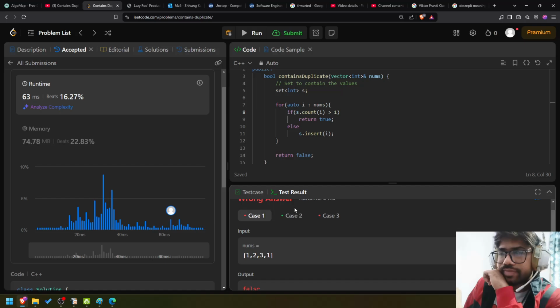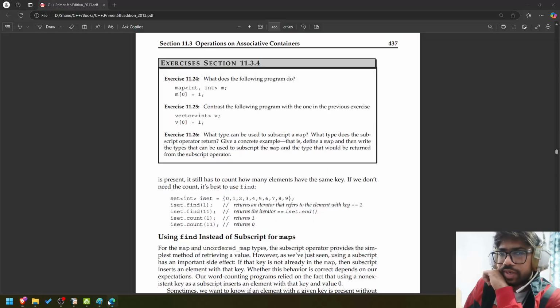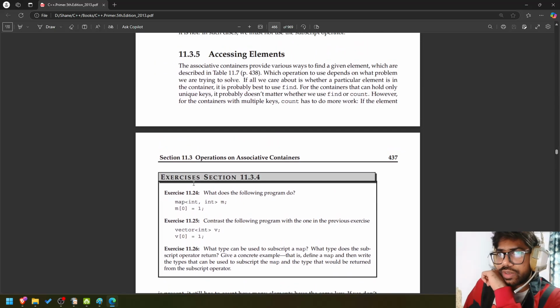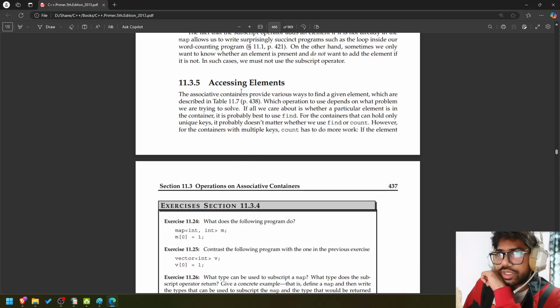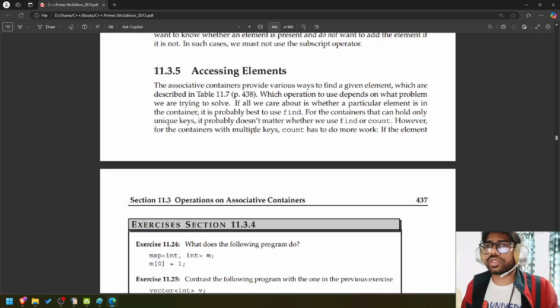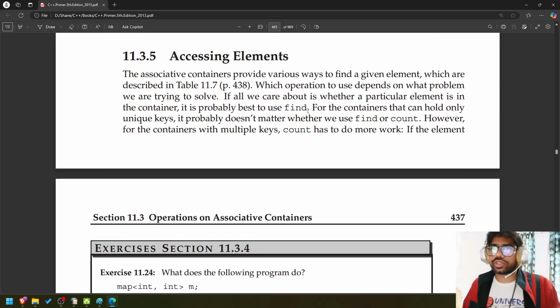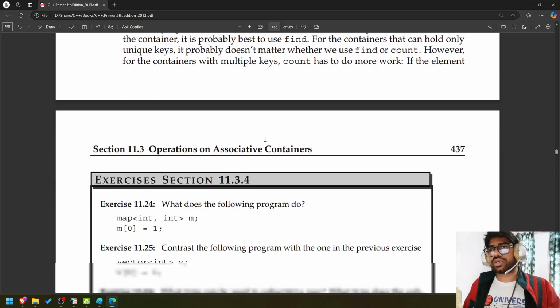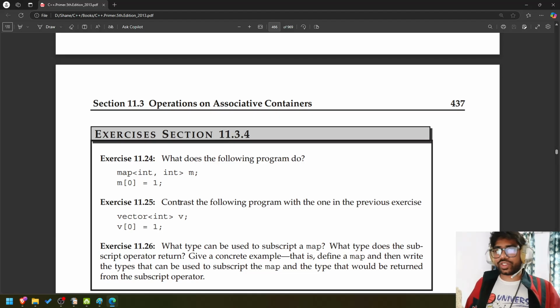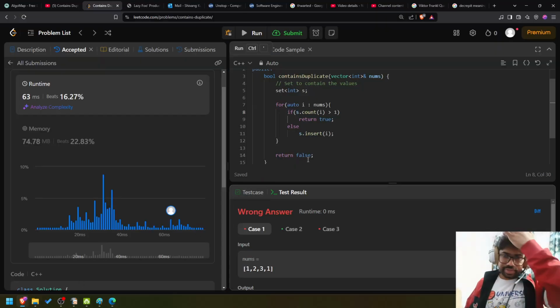Wrong answer. Okay, count returns 1. So your container provides various restricted elements. Which operation to use depends on what problem it is. If we care about whether the container can hold unique keys, it probably doesn't matter whether we use find or count. However, for containers with multiple keys, okay, so I think I would have to use a map.